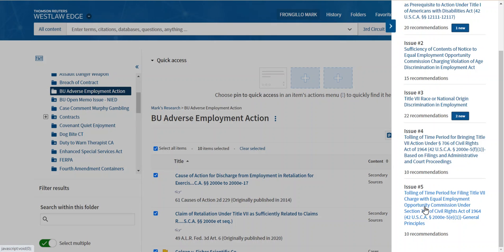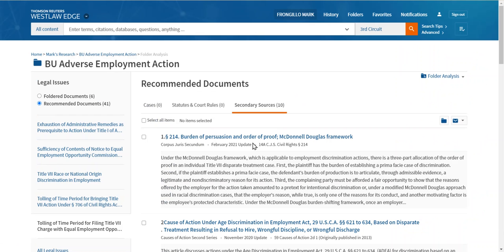So, if I wanted to look at the documents it's recommending for issue number 5, the tolling of time period, I click and it could potentially recommend cases and statutes. In this instance, it's recommending 10 secondary sources, but that's a good safety net for you to be aware of and use in the future.